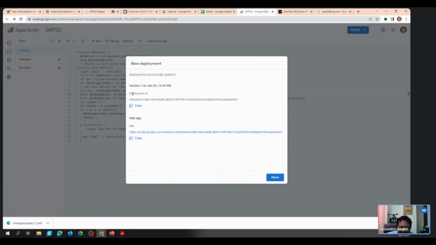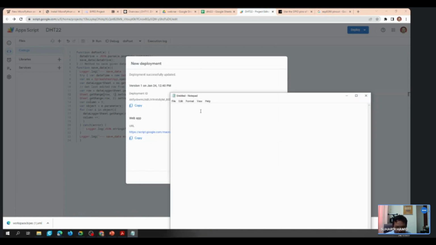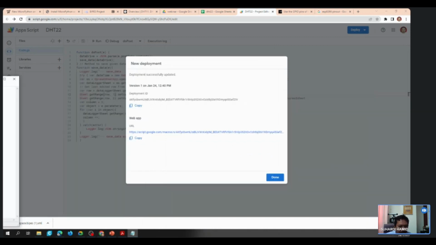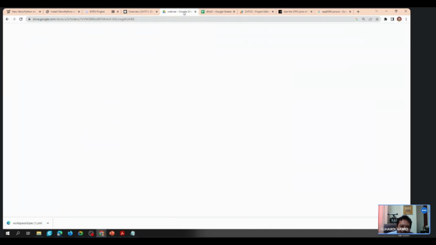And we need this deployment ID. We copy that. Maybe I just paste it somewhere, paste into Notepad, so that I still have the value. All right. So this is done on the Google Sheet part. Now let's go to here.